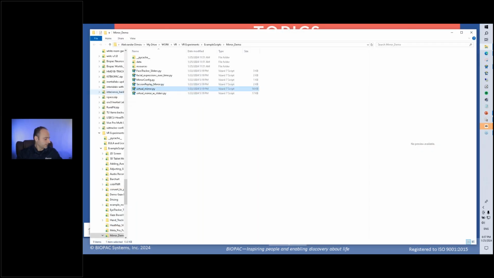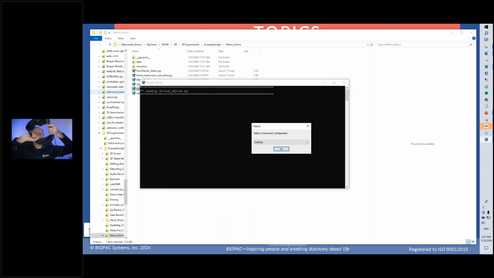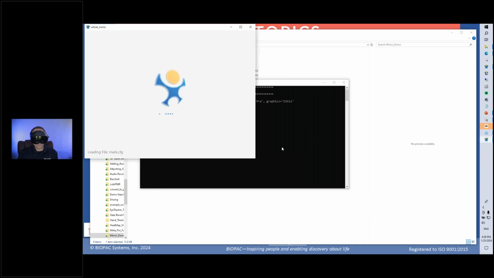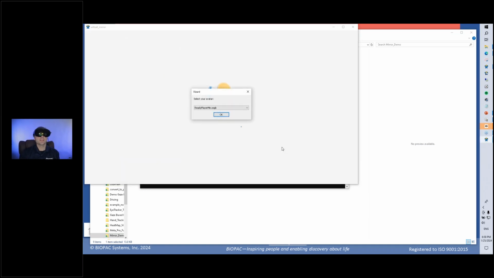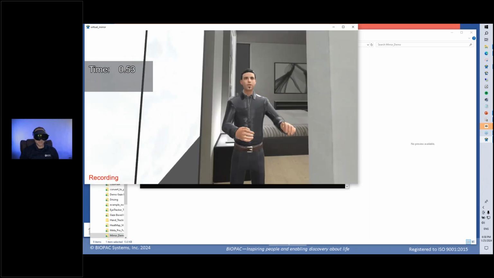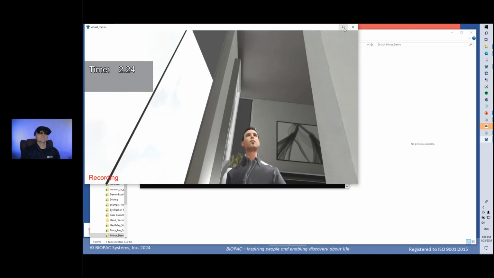Okay, so we'll run that, and I'll put on the HMD again for the virtual mirror. Now, this is intended for me to be standing up, but I'm sitting down right now, so the camera can catch me. So it's going to look a little bit weird, but you'll get the idea. All right, so let's maximize the screen again.